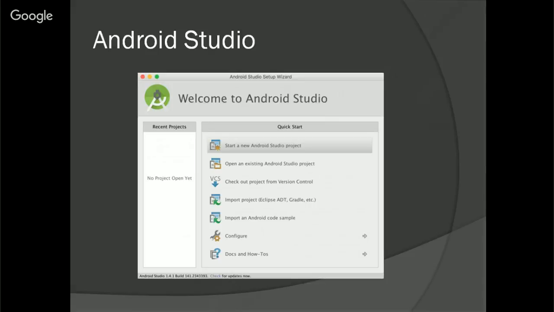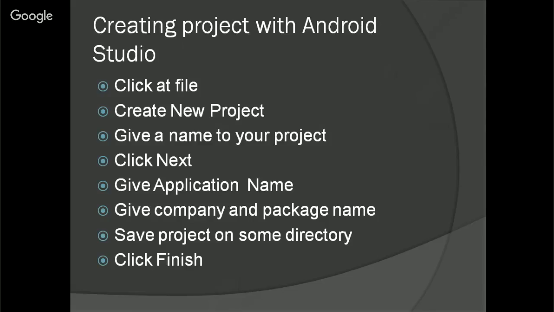But in this particular seminar, what I'm trying to show is a review of what are the things that we need to install in order to start programming with Android. So this is the basic welcome window of Android Studio. Here you can start a new project. In order to start a new project, I have tried to show some of the simplest ways to start up with an Android project inside Android Studio.